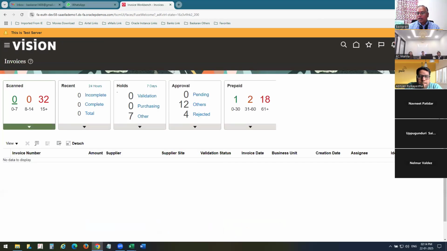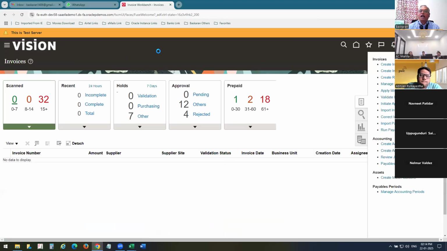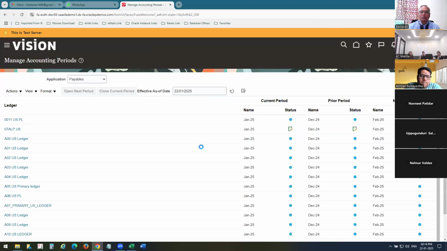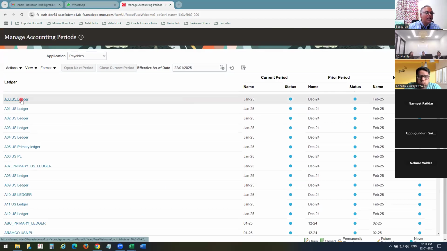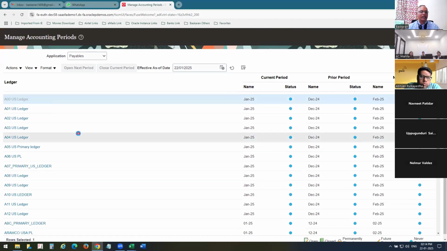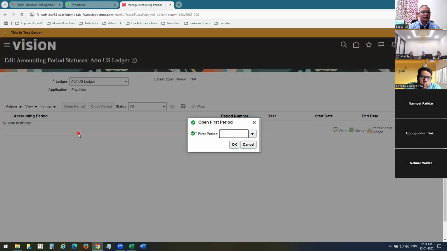So task panel and then manage accounting period. For my ledger, I just click on the hyperlink. Then you can choose December 2024, very well available.